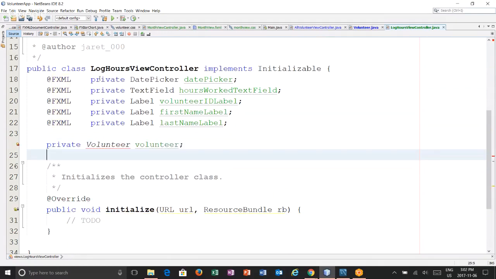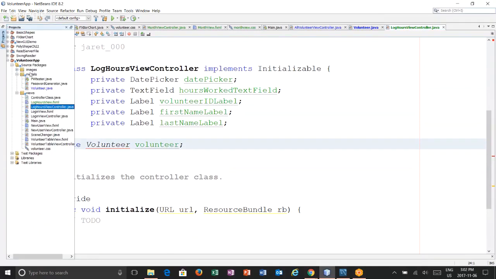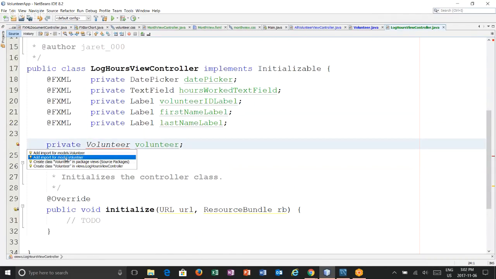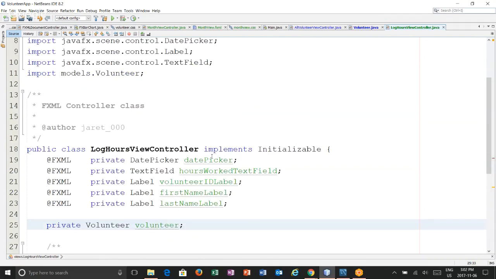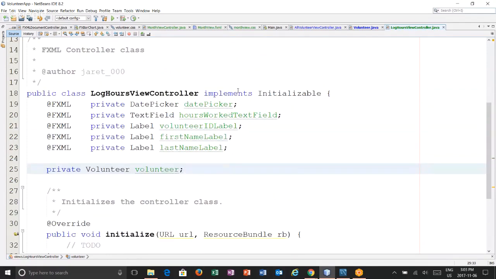Okay, and what did we call ours? Ours is models dot volunteer. Okay. So we need to have the volunteer information, right? We have to load a valid volunteer in order to store the information for a valid volunteer. And we created a scene changer.